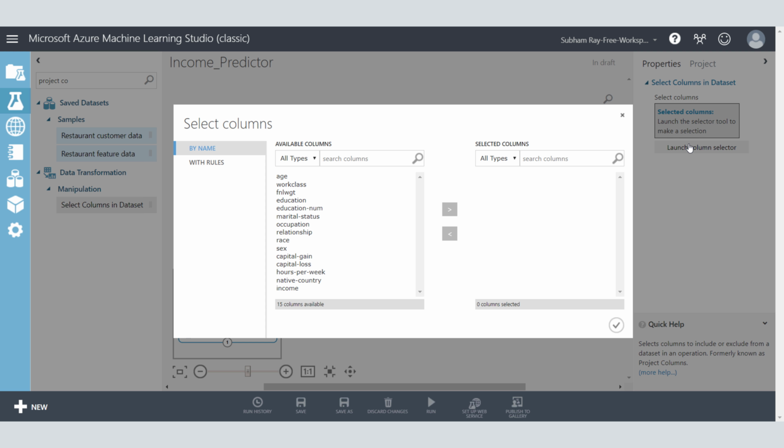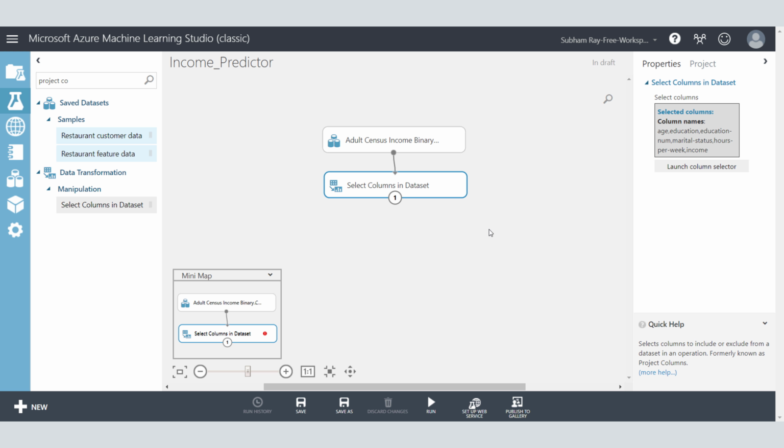So let's drag it in, and the red symbol says a value is required. We'll be clicking on launch column selector, then we'll take the considerable columns: age, education number of years of education, marital status, and then we need to have hours per week and income, obviously, right? When you have selected all the required columns, you need to make sure that you select this button to make sure all the things have been saved.